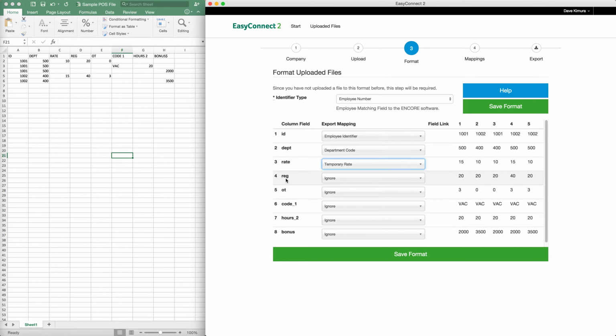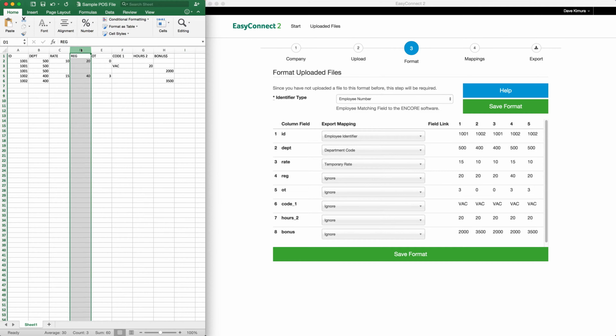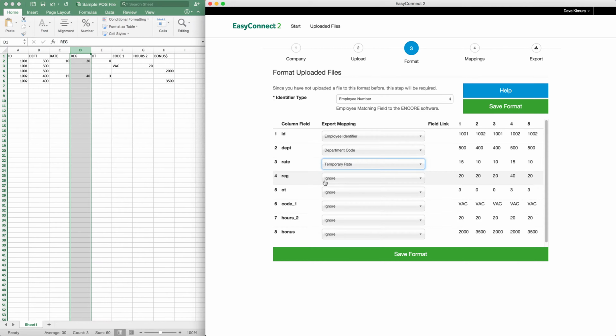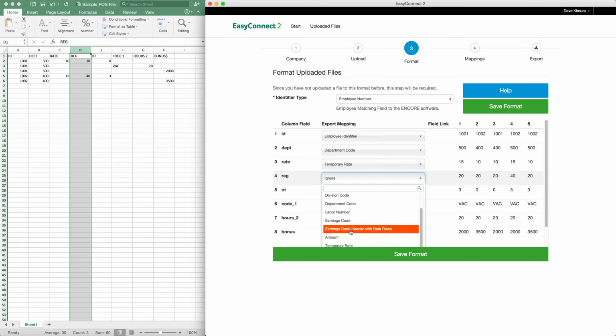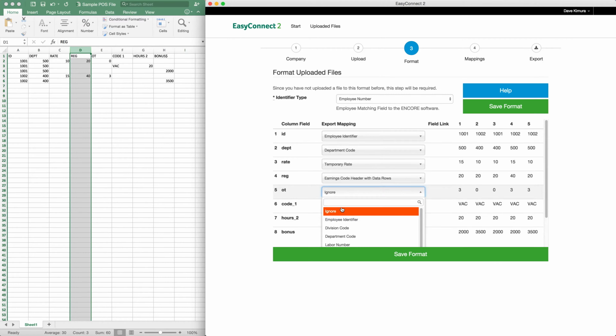And then when we get down here to our actual data, the hours, the reg, this column D, this is actually a column where the header is the earnings code, and each one of the rows is our data or our number of hours. So in this case here, if we scroll down a bit, you'll see the earnings code, but instead we'll want to select earning code header with data row. And again, that's because the header is our earnings code and each one of the rows is our data. The same way for the overtime, we'll want to select the earnings code with the header.